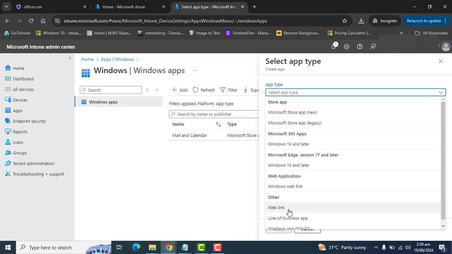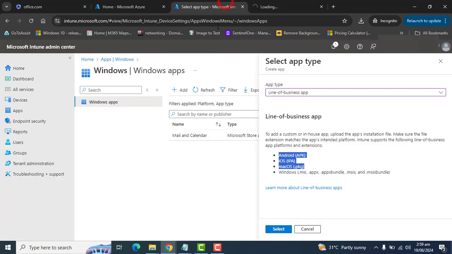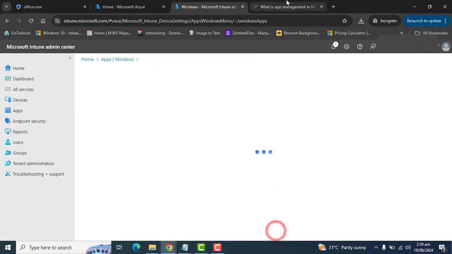So here, let's select the app type, line of business app, and line of business app details. You can see all details here. And as I explained, MSI, Appx, Appx Bundle, and MSIX, we can deploy this type of app here for Windows. And Android and Mac and iOS are here. So you can go to learn more about it. Let's go to select.